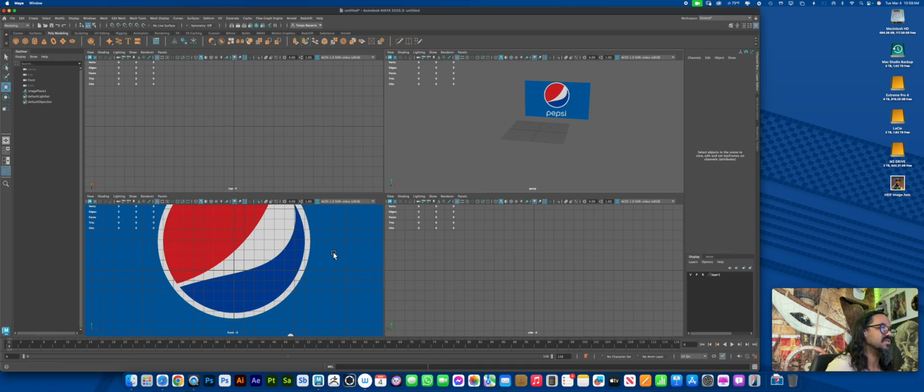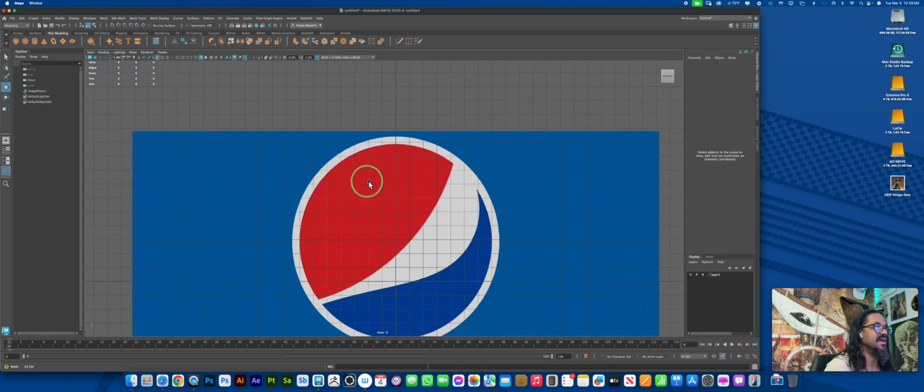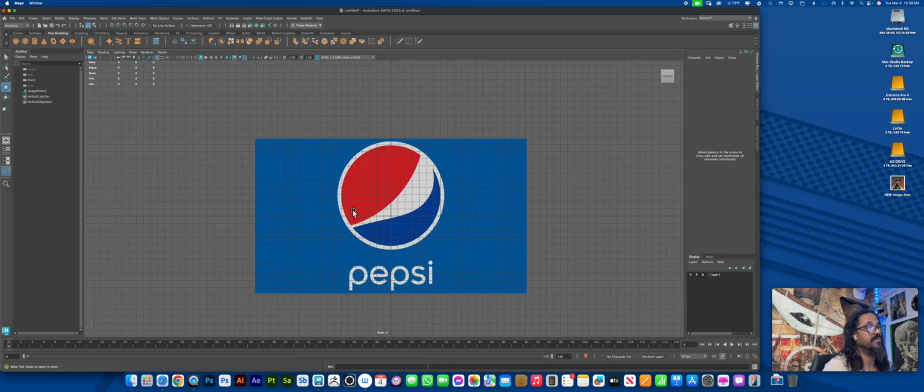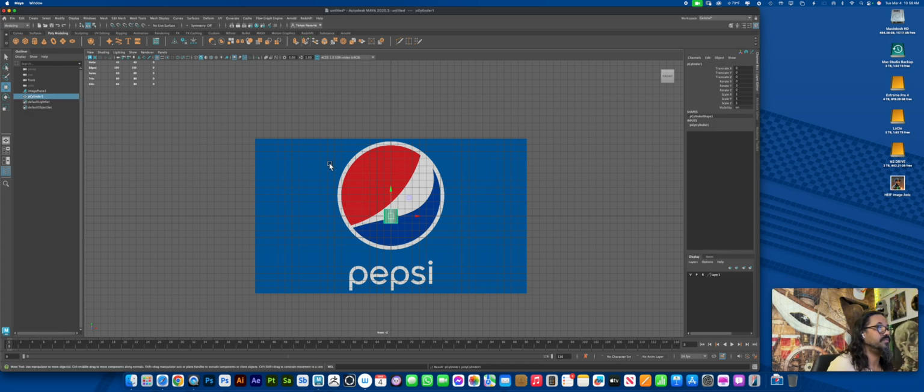The next thing we want to do is you want to analyze your scene. Okay. So the first thing I'm going to do is I am going to create a polygon cylinder.